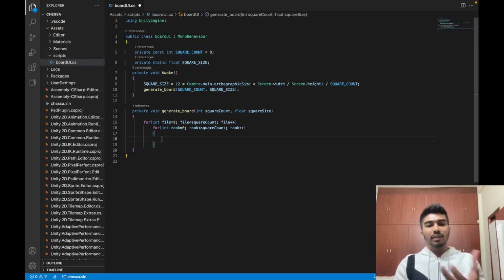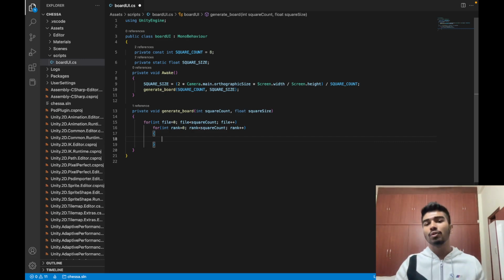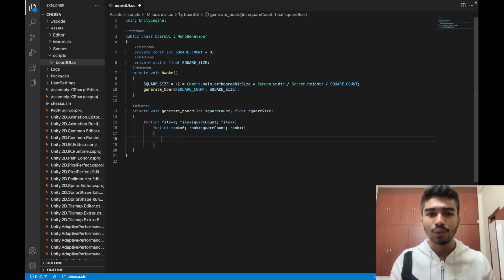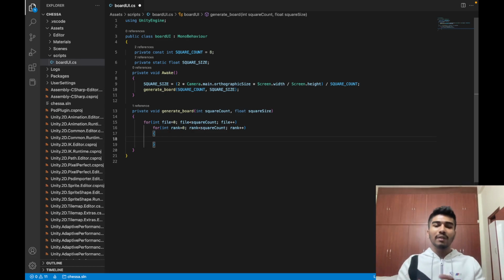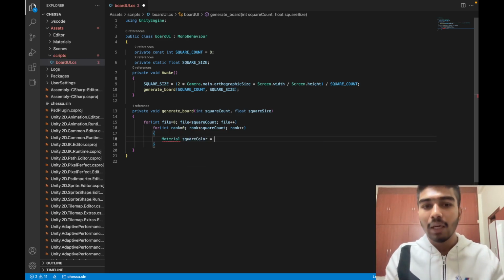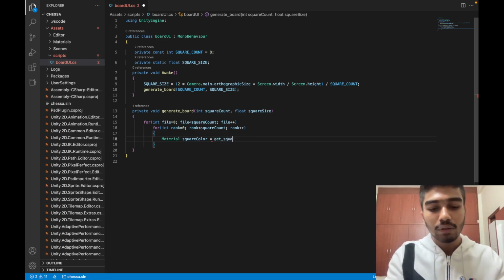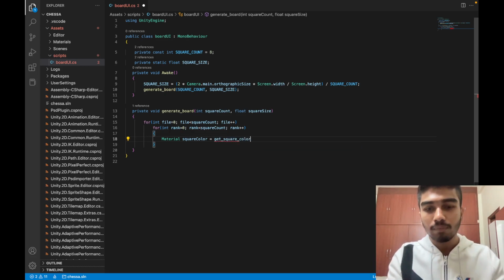So inside the generate board function, we need two more things: the generate square function, which is going to take the file of the square, the rank of the square, and the color of the square. To get the color of the square, we have to store it in a variable, and for that I'm going to declare a new variable called square color, and we're going to get the square color by declaring another new function, get square color.